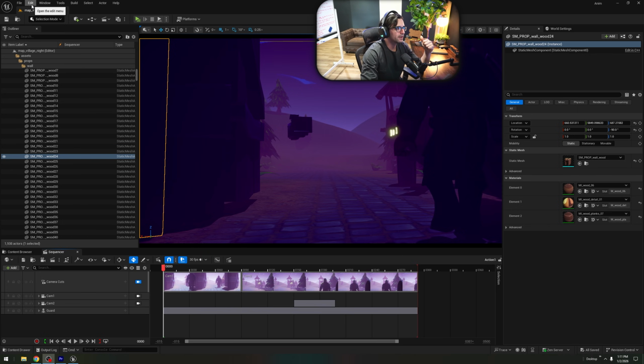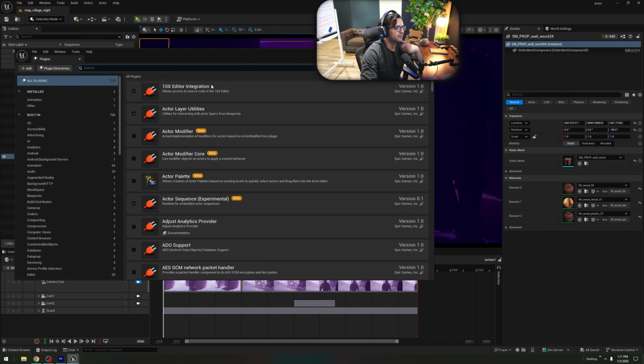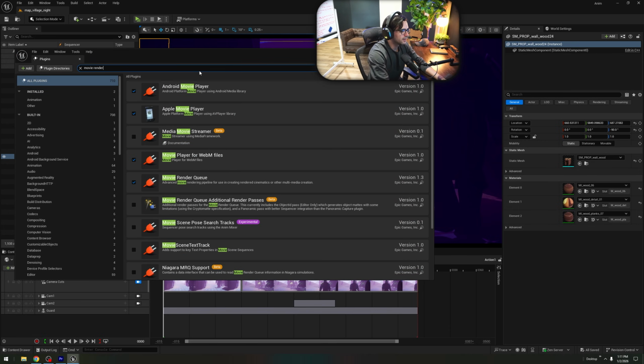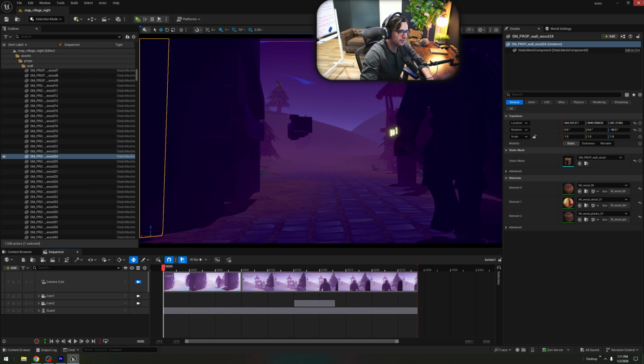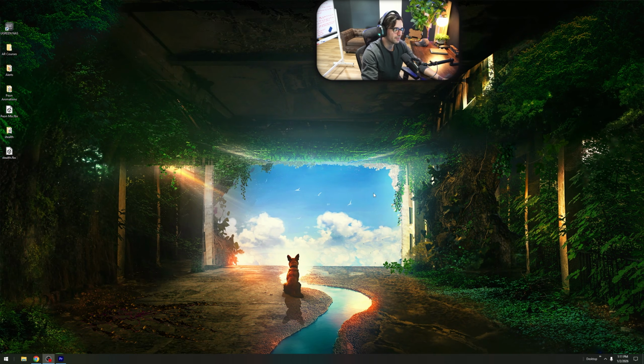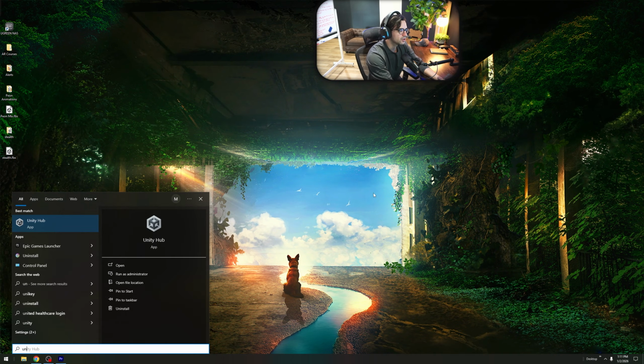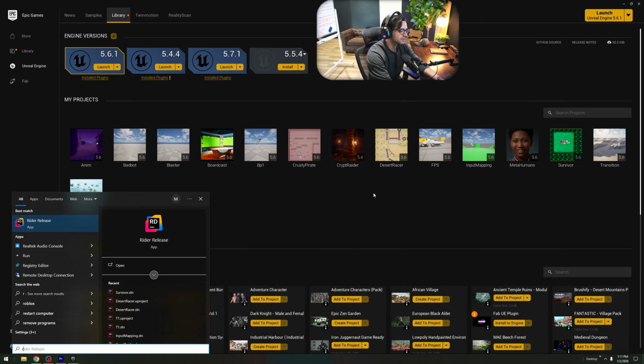What you're going to need to do that is go up here to edit, and go to plugins right here, and type in, what is it? Movie render, right? And this right here, movie render queue, it's going to be unchecked. When you check this, the bottom left is going to say, do you want to restart? Simply click yes. And you know what? I can't do it that way. What I will do is exit the whole program, because when you restart this, you're going to run into some issues, to be honest with you.